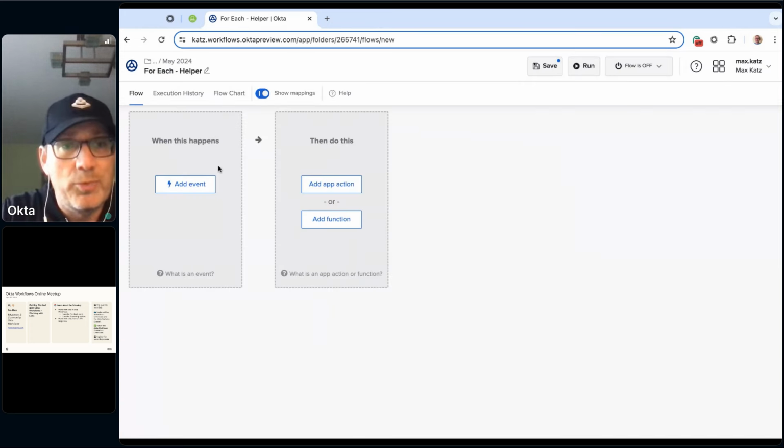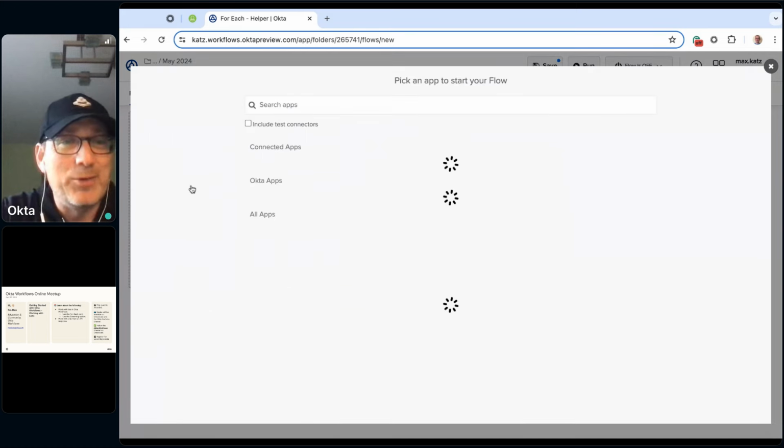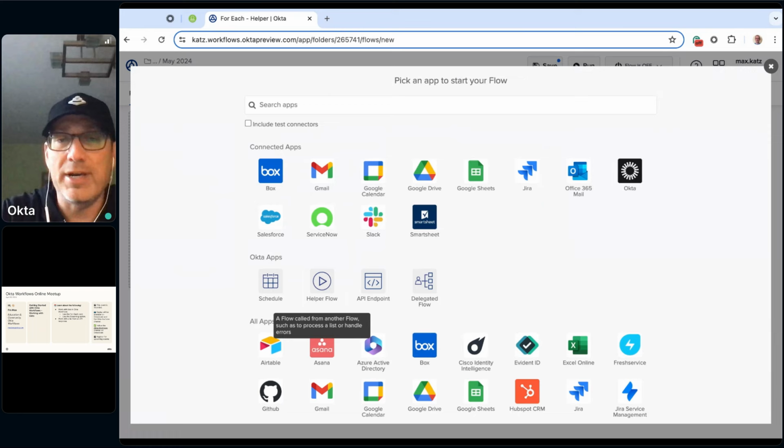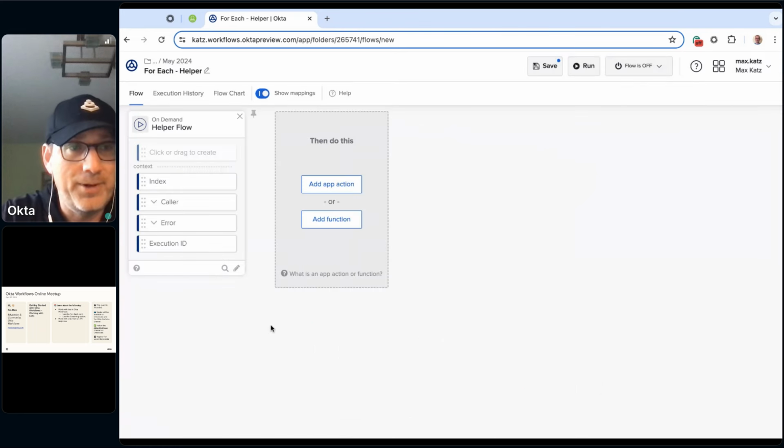Now, to make this a helper flow, so this is a regular flow first of all. Now, to make this a helper flow, you click on the first card and then you select a helper flow card as the first one. And so that's where a flow becomes a helper flow. And so this is how it looks. Now, what you do is you need to define inputs on the helper flow.